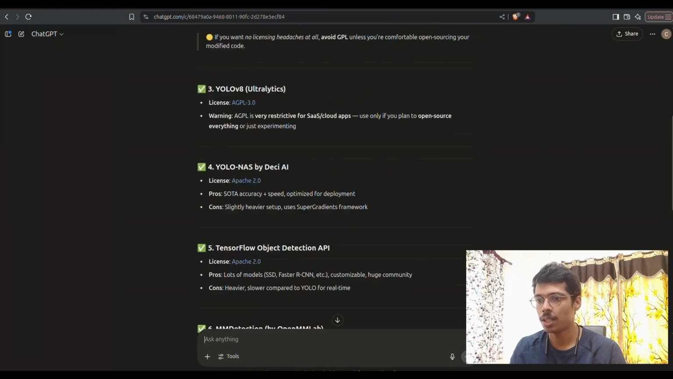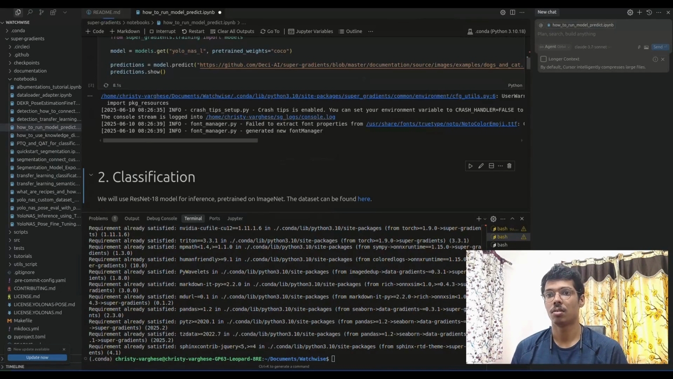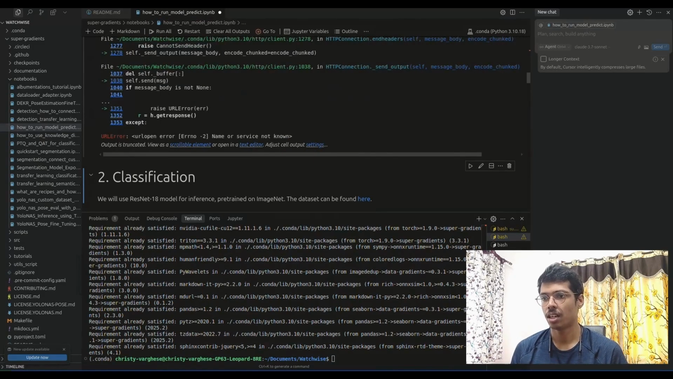So we will be using YOLO-NAS by Deci because it's Apache 2.0 and says state of the art accuracy plus speed, optimized for deployment. Since we are planning to optimize and deploy that onto a Raspberry Pi, we do prefer state of the art accuracy and speed. So as you can see, at least the module got installed. Let's see if we get a result, so we can wrap it up for the day.